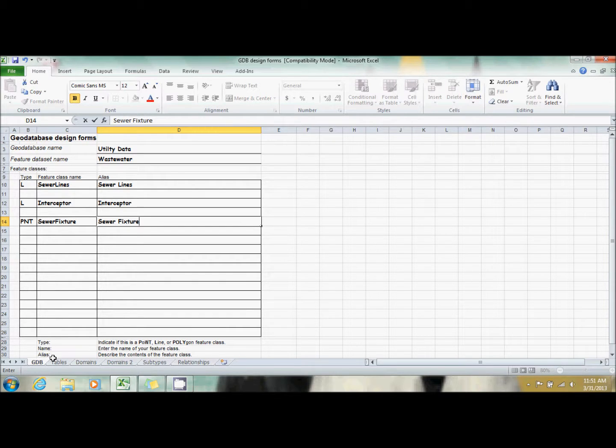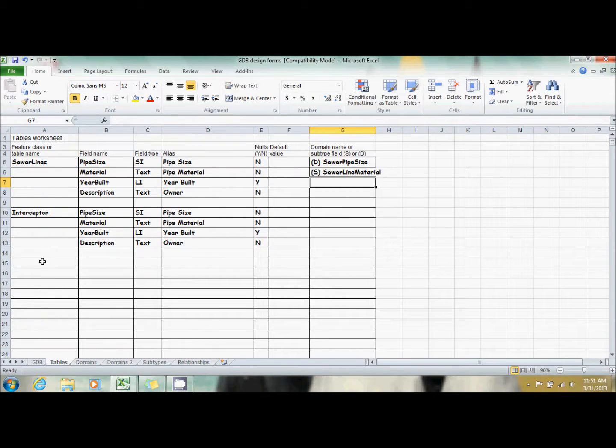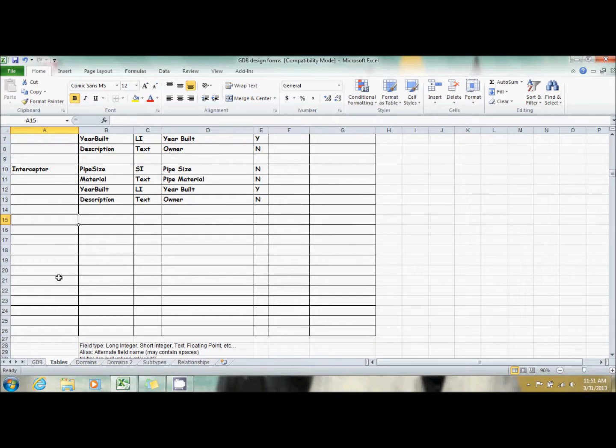We're going to go to our table, and I had to add a few more of these columns because in this one it's a little too short than it needs to be, so I made it a little longer. So I'm going to put sewer fixtures, and then I'm going to give the fields that they want. Fixture type, flow line.